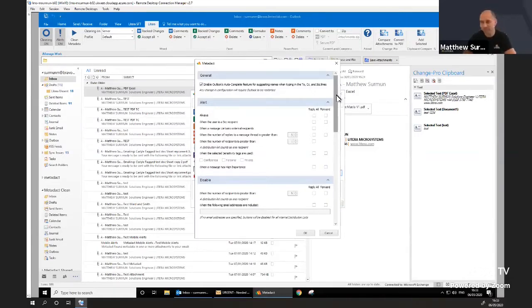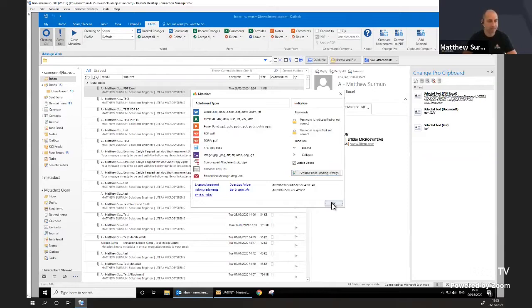And for that particular issue, what I want to do is set an alert when the number of recipients is greater than. So what I'll do, I'll tick that. I want to be warned when I'm replying to more than, you can set the number of recipients. For this example, I'll just say more than one. I'll click OK. Click OK.